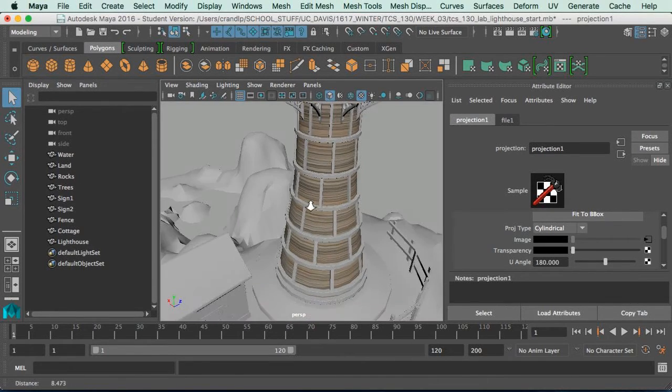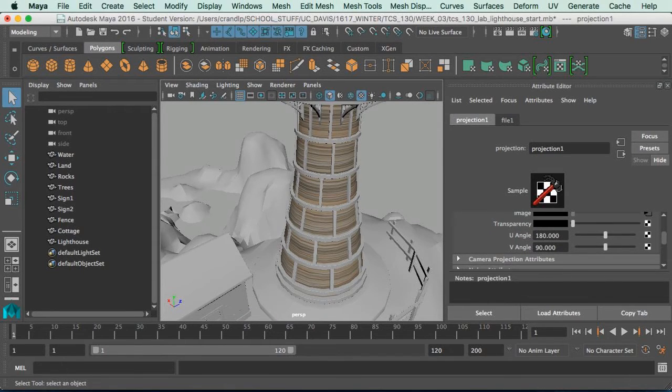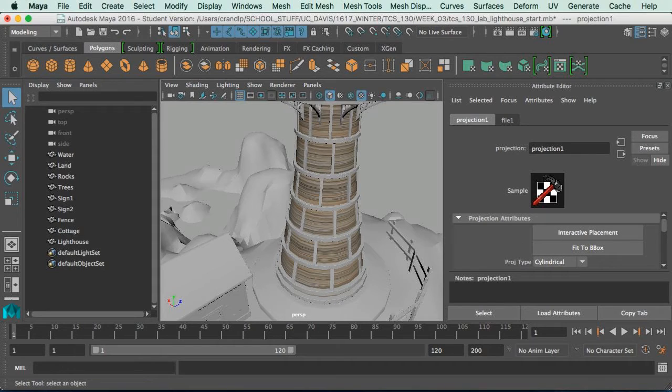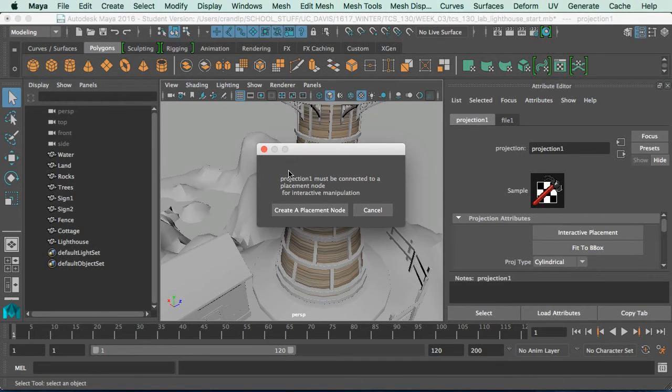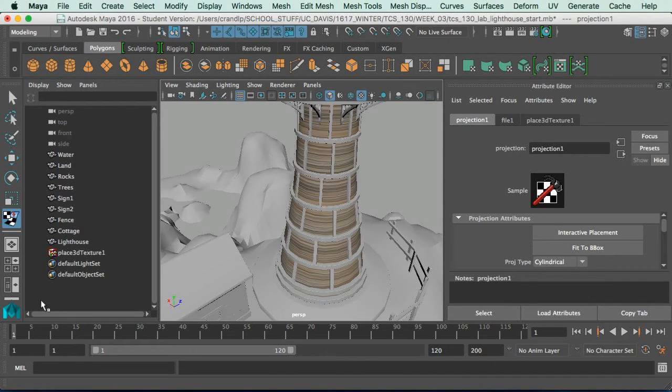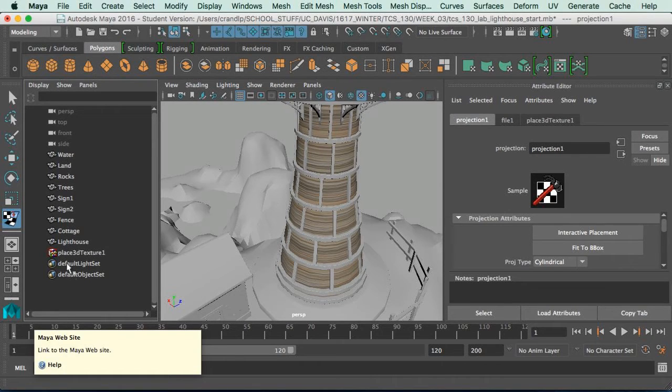And that's where the rest of these attributes really come into play, okay? However, what's really kind of cool about this is we have this interactive placement option. If we click on it, you're going to get a little pop-over that says, Projection 1 must be connected to a placement node for interactive manipulation. Create placement node. Yes. Okay? Because check this out. Once we have a 3D placement node inside of our system, and FYI, it shows up as an object inside of our scene, we can grab it.